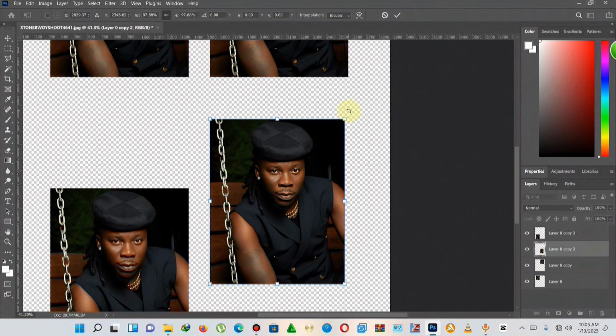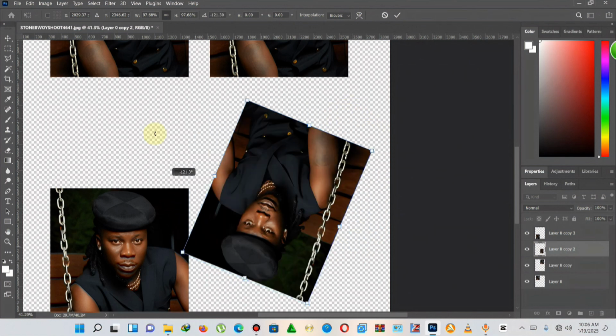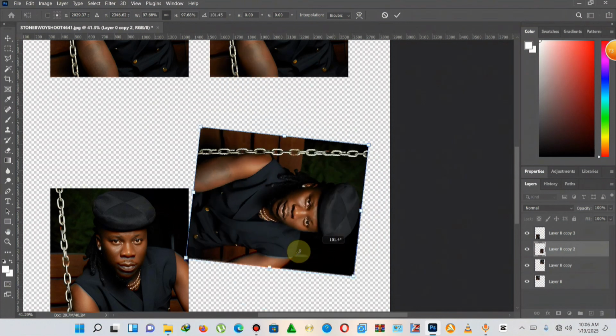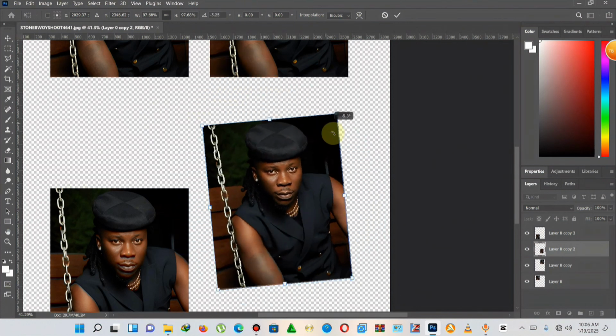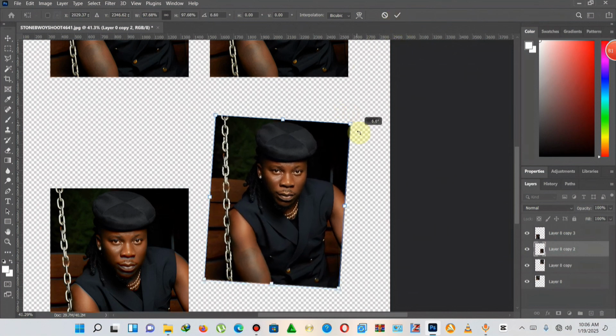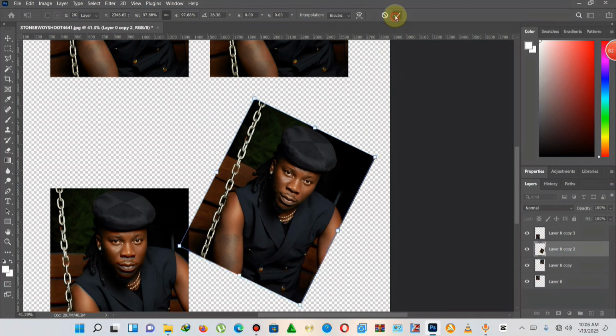So we are going to use this curved arrow. You click, you hold the mouse, then you rotate your picture either to the left or right or wherever you want to rotate this picture to. And it's very simple. When you're done, you just click on OK to commit or accept these changes.